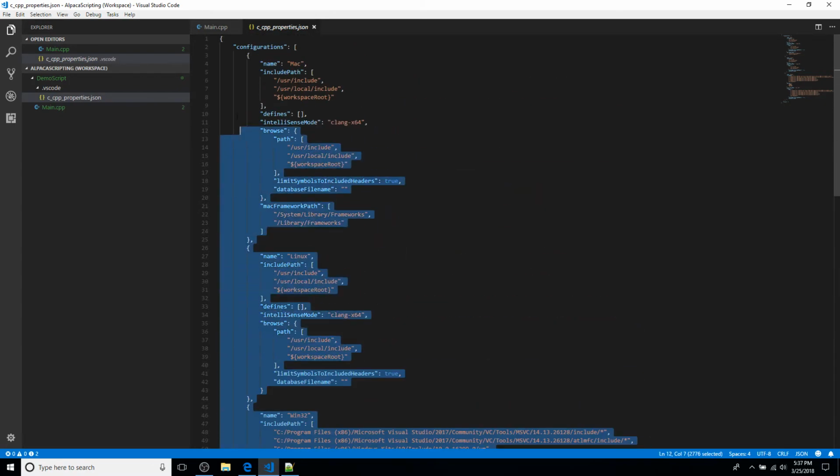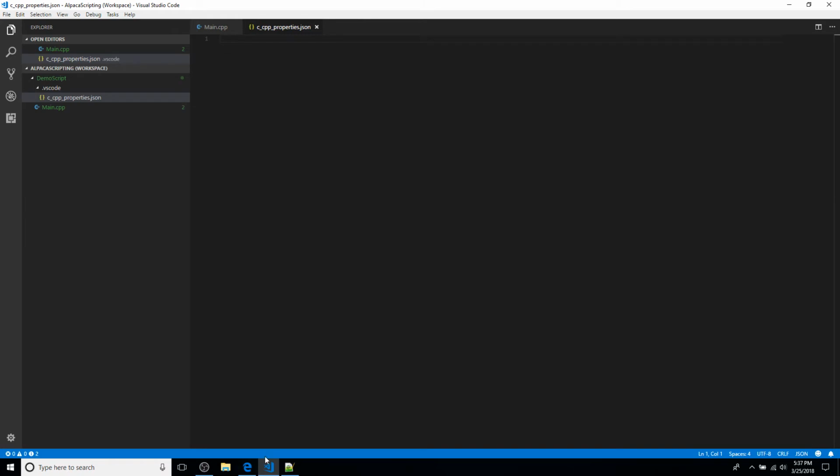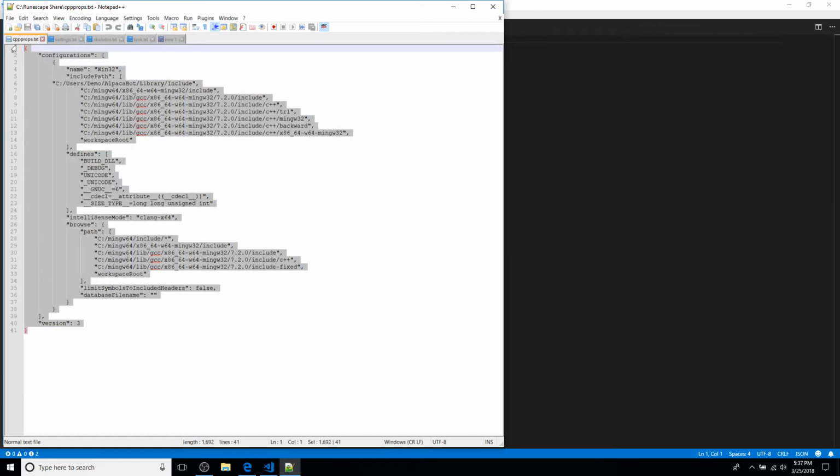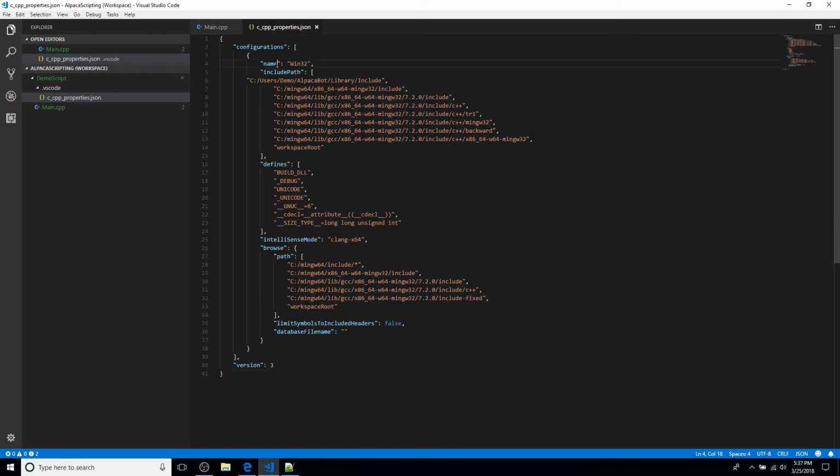What I'm going to do is copy over another snippet I have, which is just a configuration for Windows. So we can see the name is Win32, which means compile for Windows. And let's clean up some of that. It's a little messy. Okay, I think I got it. So this looks probably a little similar to what it auto-generated, but instead of using all of the Microsoft stuff, we're using the MinGW stuff.